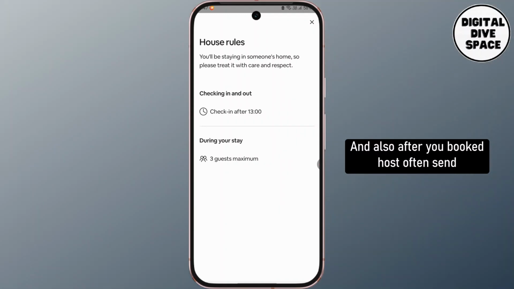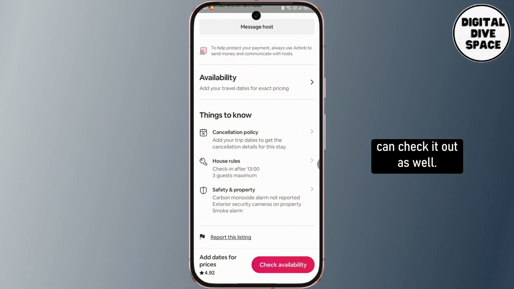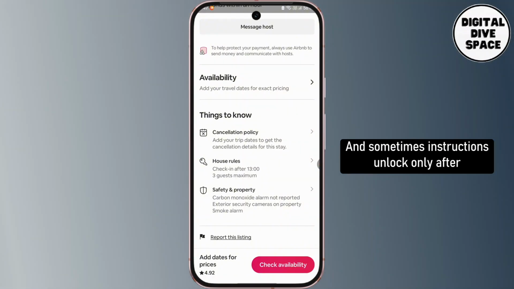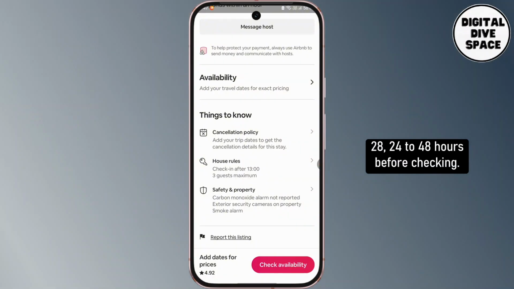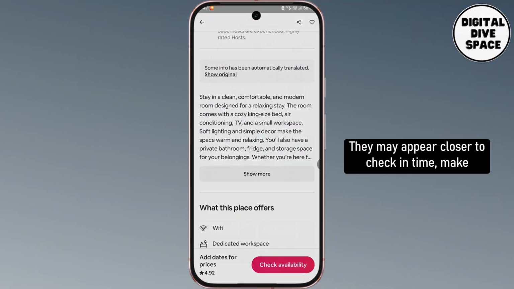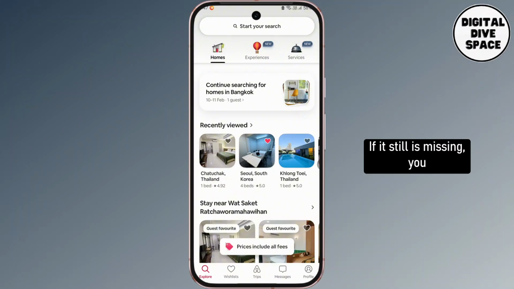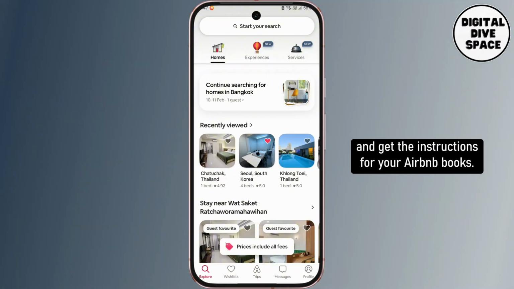And also, after you're booked, hosts often send instructions there. You can check it out as well. And sometimes instructions unlock only 24 to 48 hours before check-in. You can just go and check it out. They may appear closer to check-in time. Make sure your booking is confirmed. If it still is missing, you can message the host directly and get the instructions for your Airbnb booking.